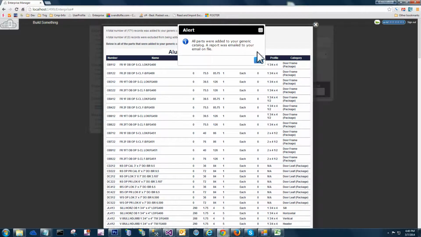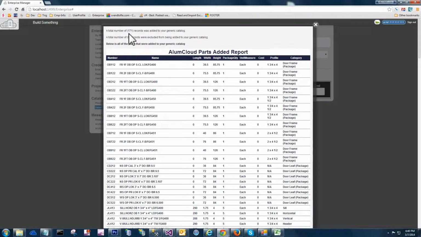So not only have we uploaded these parts, it's telling us a total number of 171 records was added to your generic catalog. A total number of 0 records was excluded from being added to your generic catalog. So we have no errors. It would insert the ones that were good and exclude the ones that were bad, and it would show you a table for that. Below is all the parts that we have added to your generic catalog.